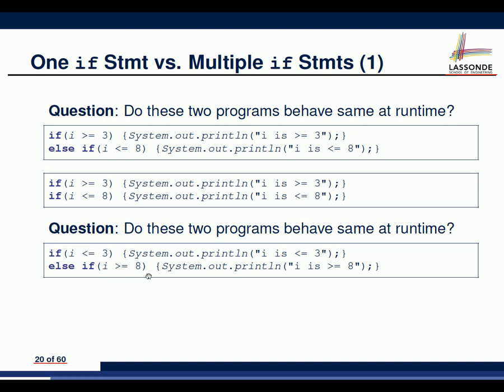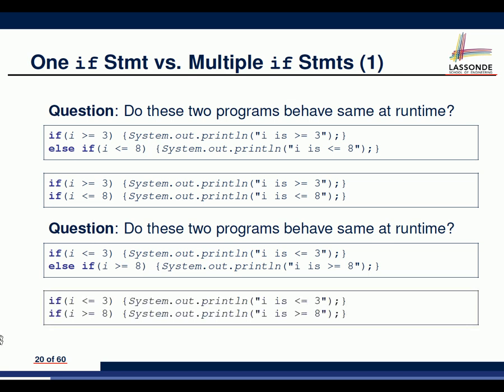And then repeat the same two conditions here, but now we have multiple if statements. First if statement here, and second if statement here. And do they behave the same? Okay, those are the two questions I have for you.